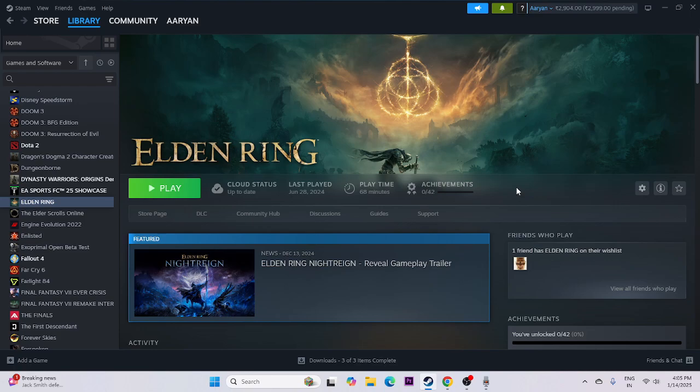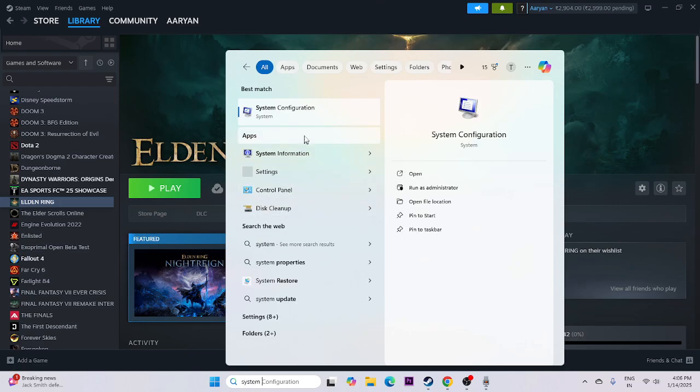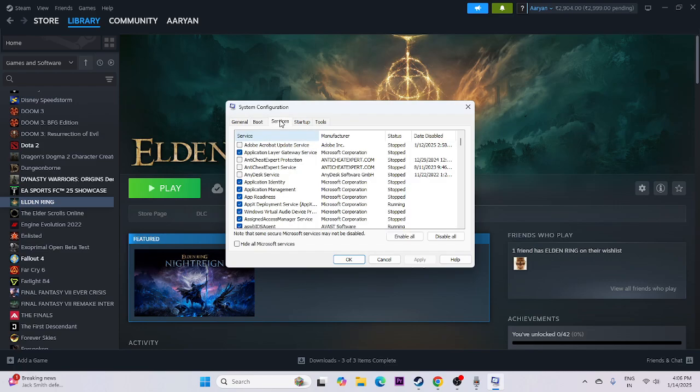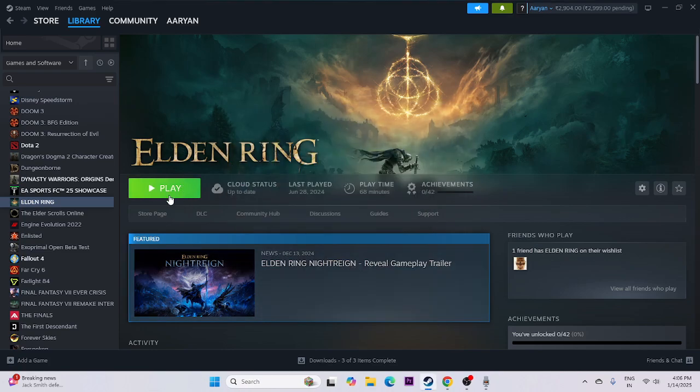Next one is all about what we need to do: we just need to perform a clean boot. So just go over here, search for system configuration. Just click on this one and we have to go over here. Now we have to click on services. Go to hide all Microsoft services, go to disable all, go to apply and go for OK. Now do a restart. Once the restart is done, try to launch the game. Still, if you're having trouble, we need to move to the next one.